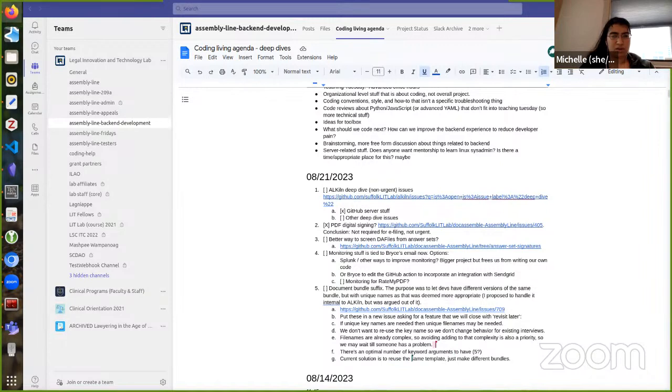Yes. Just a second. Not different bundles, different AL documents. Fix that. I changed that.